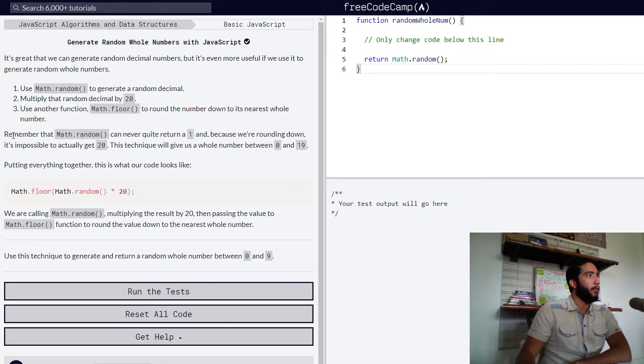Then they tell us, remember that the Math.random function can never quite return a 1. And because we're rounding down, it's impossible to get 20. We're rounding down with the Math.floor function. This technique, what they presented up here, will give us a whole number between 0 and 19.